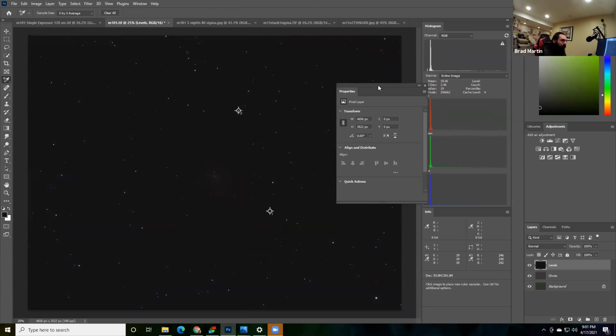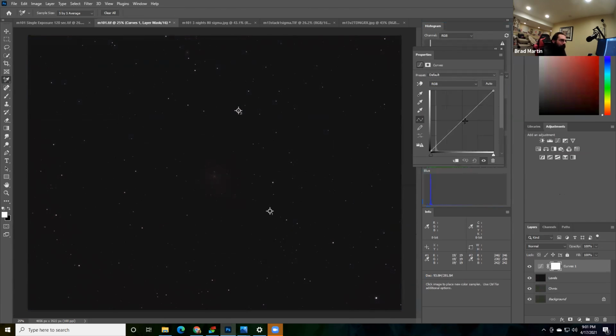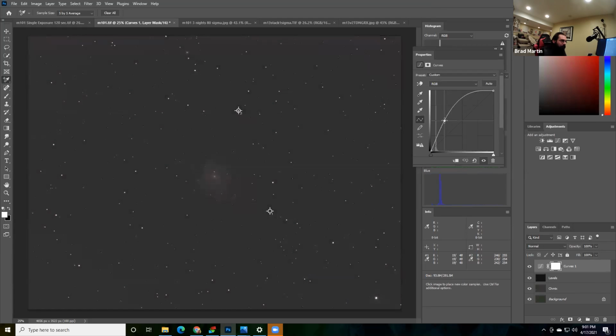So this is where we start to do what's called stretching, and you'll see why it's called stretching in a minute. We click on the curves adjustment, and what I do is grab the center of the curve for the first one and pull it straight to the left. And you see how my image is getting lighter as I do that. So that is bringing out the hidden detail in my image.